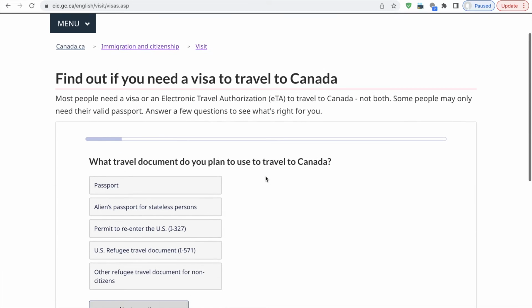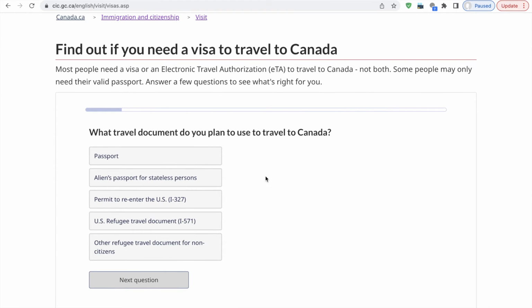Okay, so most people need a visa or an ETA to travel to Canada, not both. So it's either you get a visa or you get an ETA. Some people may only need their valid passport. So answer these few questions to see what's right for you. Let's just go through this question.